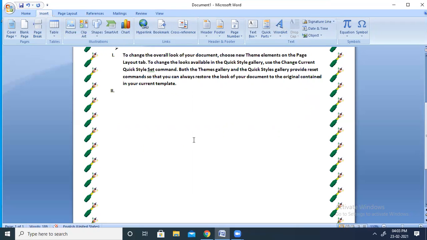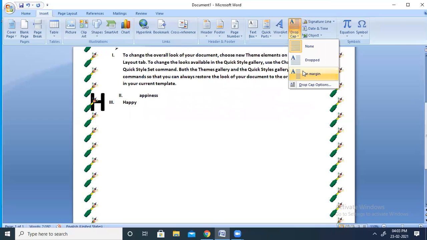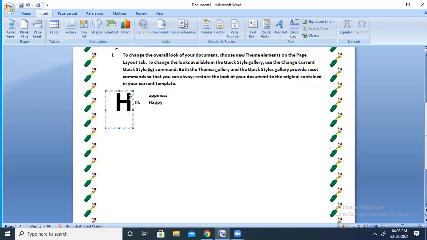Before that, I have to type some text. Suppose I am typing happiness. Next, I am typing happy. For this happiness, I want to make it a bold one. So what I will do, come here, then go to this drop cap option. You select which one you want. Okay, suppose I want this one. So select it, H dropped. Now you can see what is the use of this drop cap.